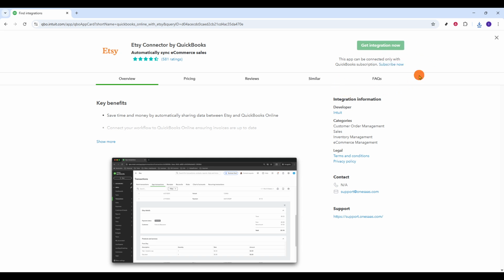When you're ready, click Get Integration Now. QuickBooks will guide you through the setup flow. You'll be prompted to authorize the connection and grant access so the connector can read your Etsy data and post transactions into your books. Have your Etsy shop credentials handy and be prepared to confirm which QuickBooks company you're connecting to. Follow the on-screen prompts. These steps are tailored by the connector to ensure your shop and books line up correctly.